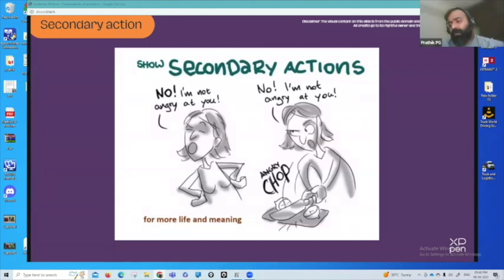So she's just using the expression, "No, I'm not angry at you." It's a sarcastic way of saying that I am angry at you, and that's what is being shown on the left. The same action on the right, you can see "I'm not angry at you," but she's still chopping with the angry chop. She's chopping the onions fast. So that is a secondary action that you're going to add into that particular shot.